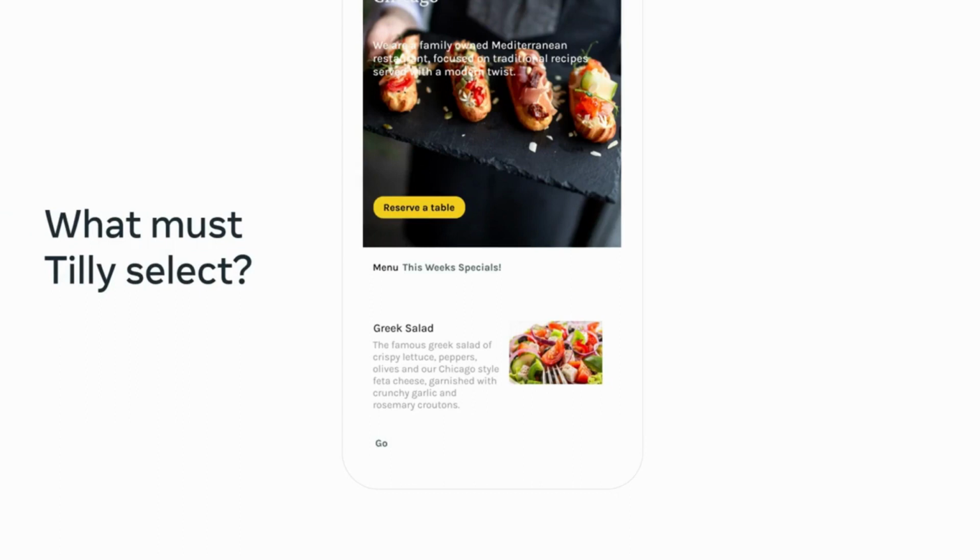She doesn't realize that the word menu is tappable, nor the Greek salad. There is no indication of that. There is a go button. How is she supposed to know what go means? Are there no other meals, she wonders? She decides to tap the word go as it looks like it might take her somewhere.